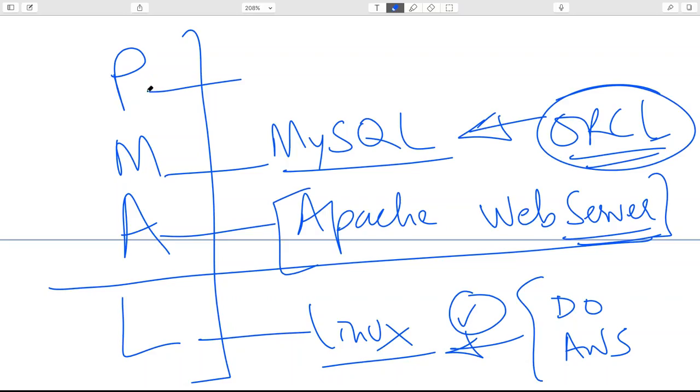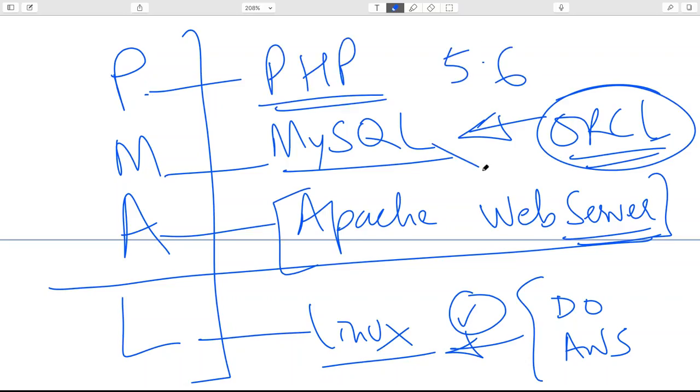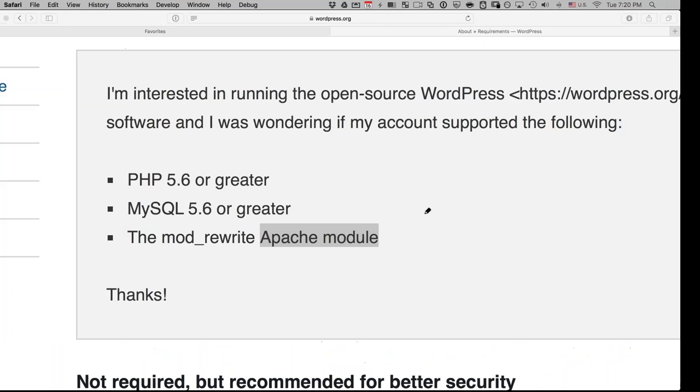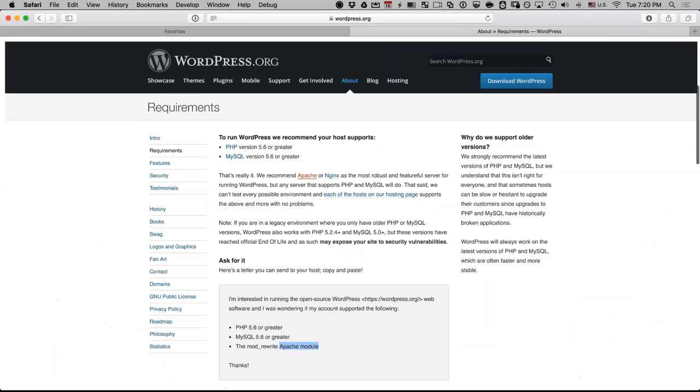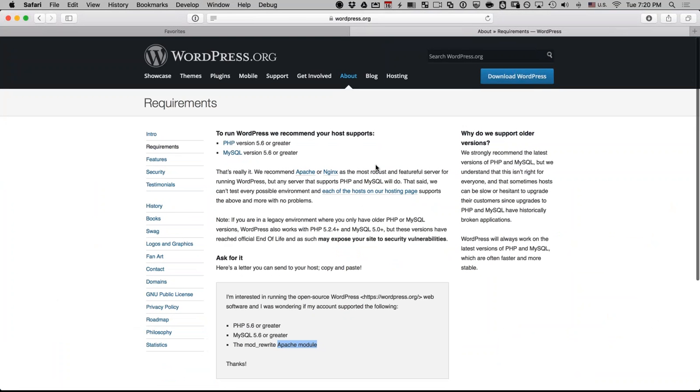The P stands for PHP language. And that language has to be 5.6. The MySQL version has to be 5.6. And that's the requirement stipulated by the developers of this particular software. Having understood that part, we need to make sure that the cookbooks we are grabbing actually enable what we absolutely need to have. Otherwise, it will not work.